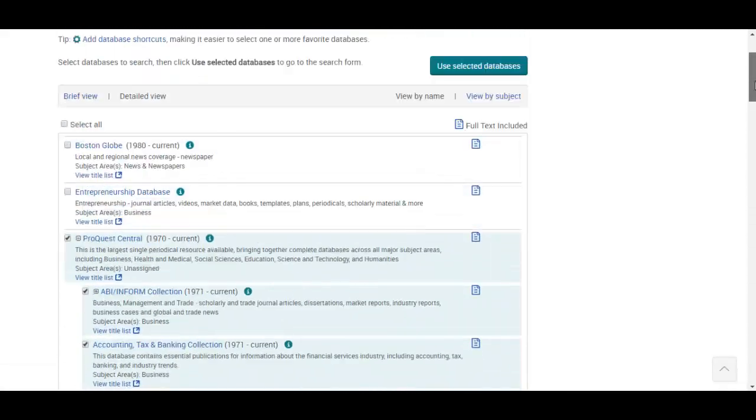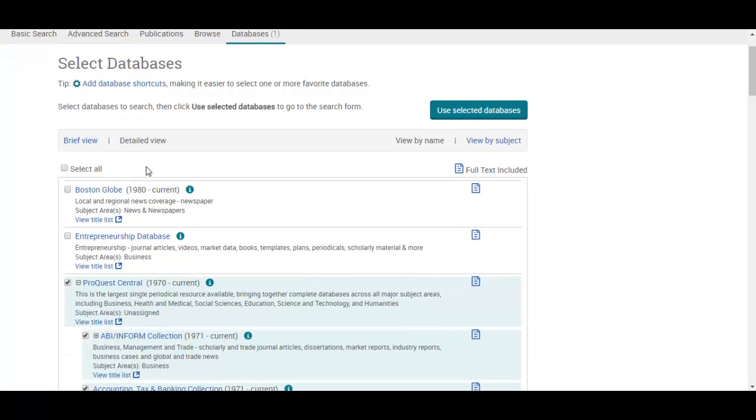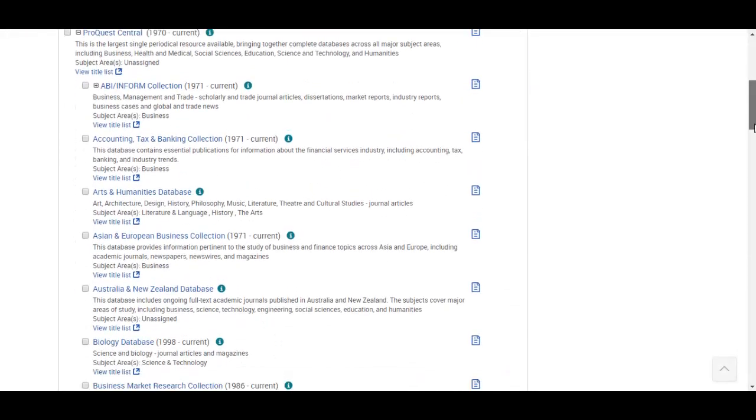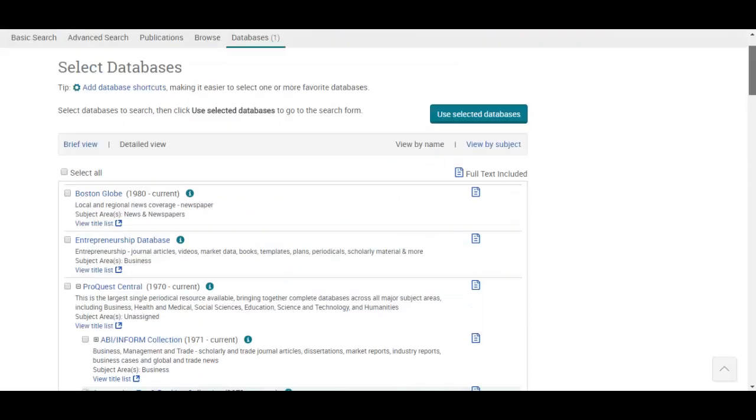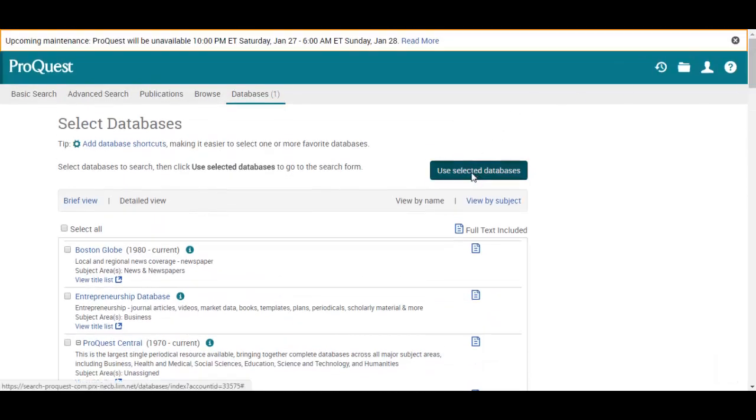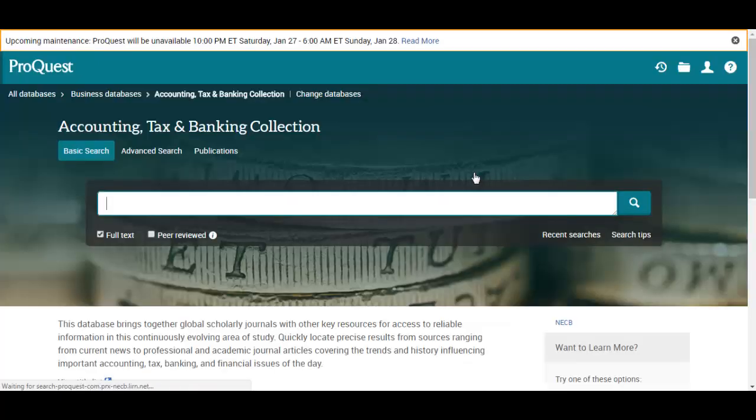But what you can do is unclick these, and you can say, I just want to run a search in the accounting, tax, and banking collection. So it's a smaller database, but it's much more specialized. So it's dealing with accounting. So you would click on this, and then you would run a search on that database. You select the databases, and when you go back over to the search page that we were just at, now it's running a search just within the accounting, tax, and banking collection.